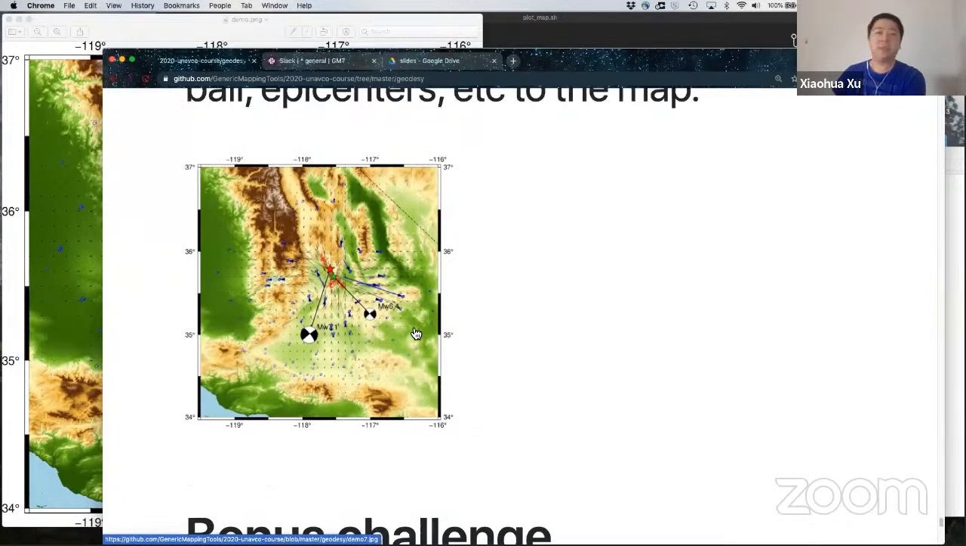You can add more things to the map. For example, the epicenter. I want to plot a star symbol with different color fills, representing the 6.4 and 7.1 events. I also want to plot the focal mechanism with a line linked to that epicenter. So that'll be a bonus challenge for this session.